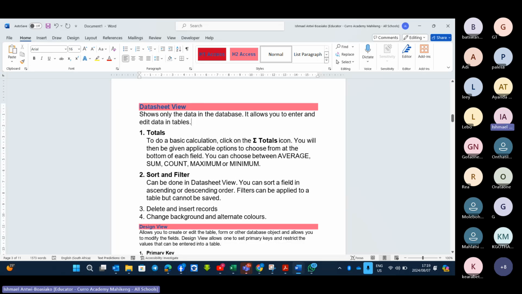And in the datasheet view, you can be given a question to activate the totals. I remember last year there was a question about totals in theory, whereby learners were asked to give the function of a totals in a database datasheet. And then the totals is basically to do calculations. So when you click on this total icon, which I will show you today, you'll be given an option to do several calculations like average, sum, count, maximum, or minimum of the values entered.